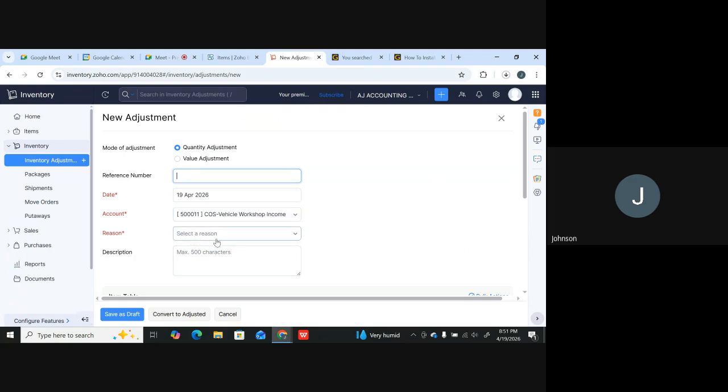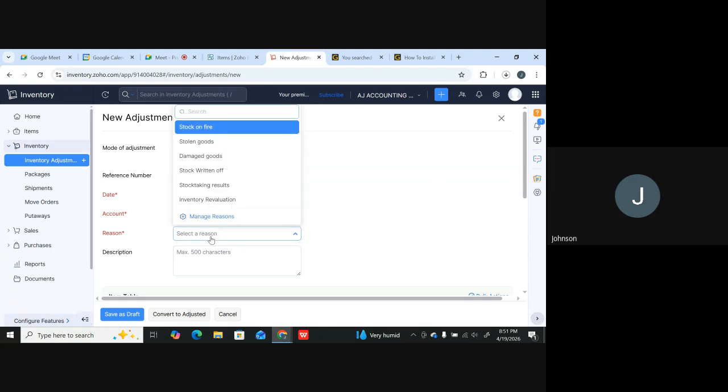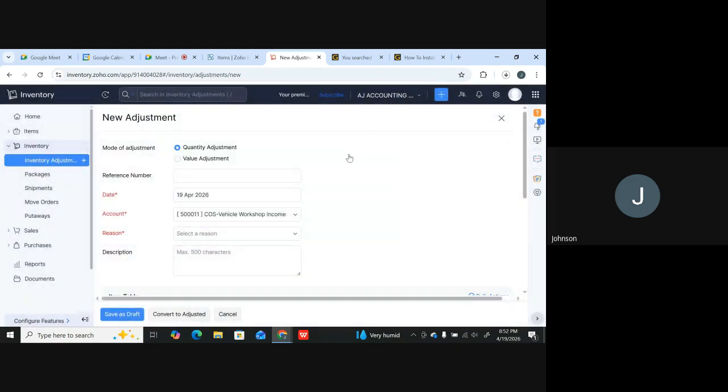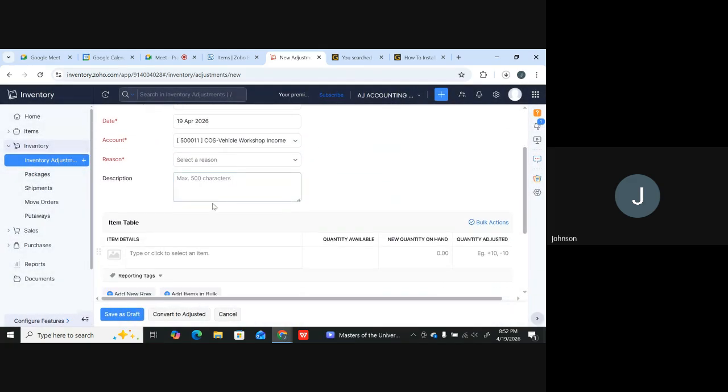Then the reason. What is the reason for this adjustment? Maybe stock write-off, damaged goods, stolen goods, stock is on fire, inventory revaluation, and all those things. You need to select an account that you want it to report to. Then the reason, as we said, is the description.